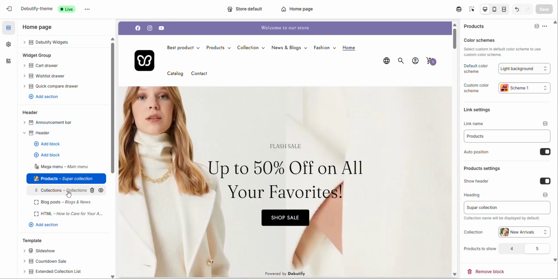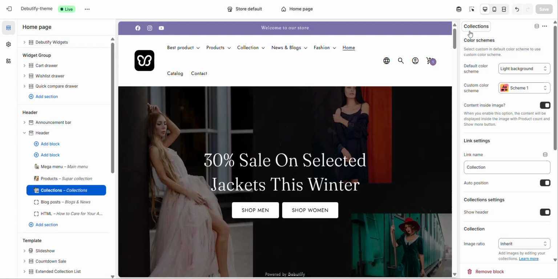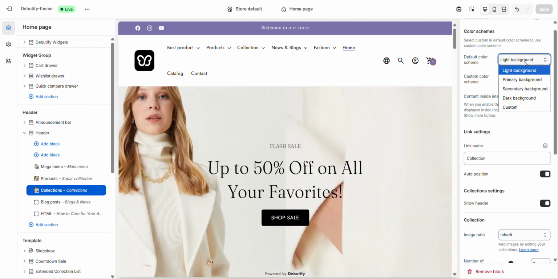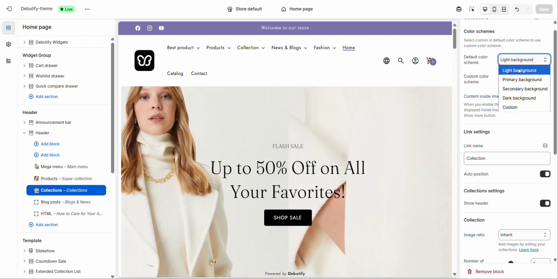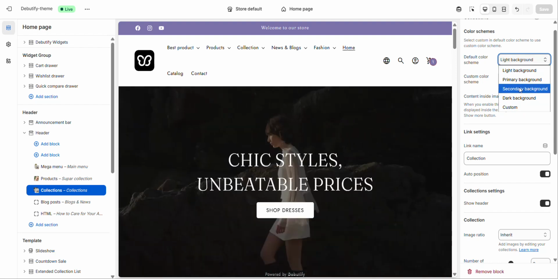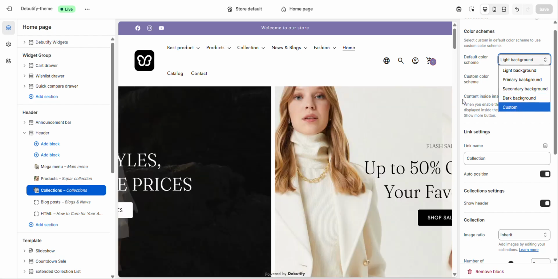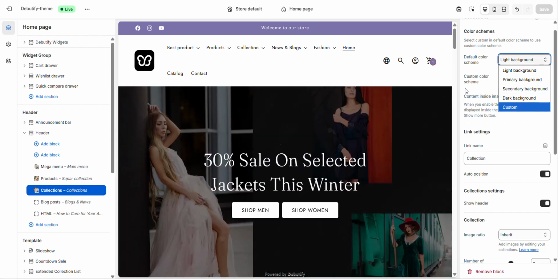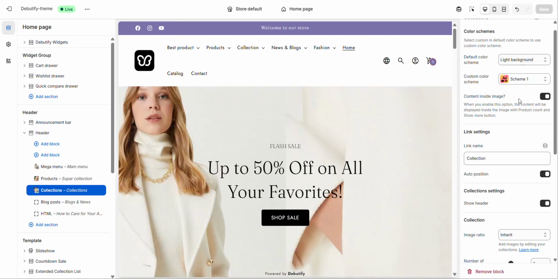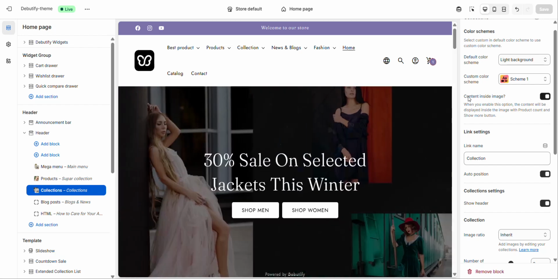We can add collections as well. Click to Add Block and select Collections. Here we have multiple setting options. Color schemes. Match the section to your store's theme with light background, primary background, secondary background, dark background. Custom. Create your own palette for full control. Content inside image. Enable this option to display the product count and a Show More button inside the collection image.